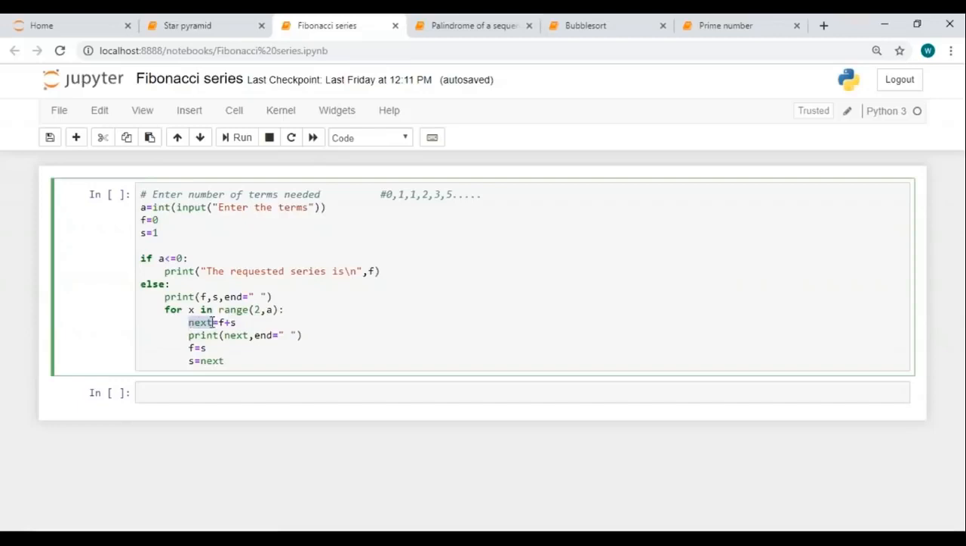What I've done is I've equated next to first plus second, which means in the first case, the first element is 0 and the second element is 1. So next, which is the third element, will be 0 plus 1 and this will also be 1. So as you can see, the third element will also be 1. Now after that, all I'm going to do is print next and end with a space character.